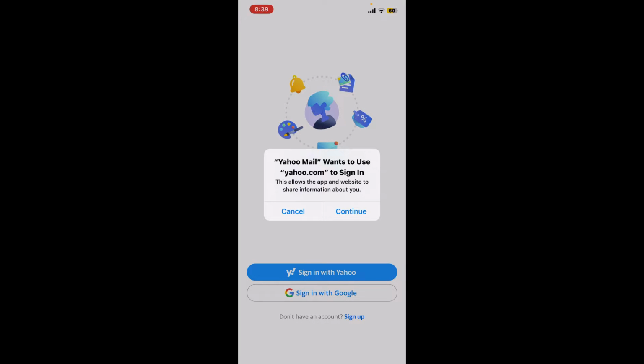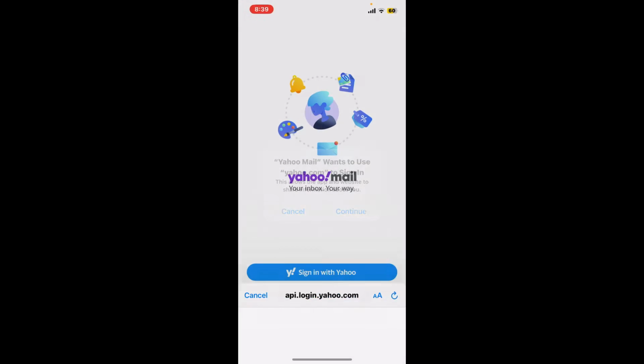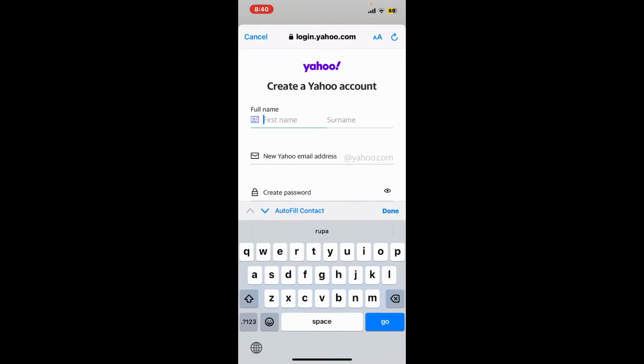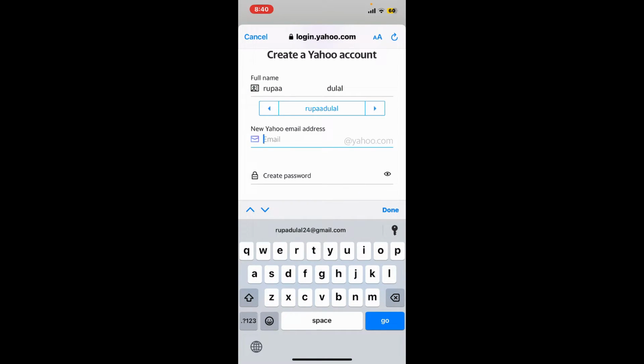Now, tap on the continue button to end up at yahoo.com on a web browser, and then inside the create a Yahoo account form, you will need to fill in some of the details. Type in your full name in the first text box and then your surname on the next. Enter a new Yahoo email address you would like to set.